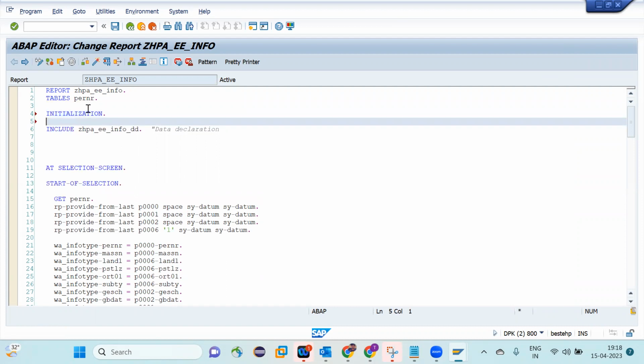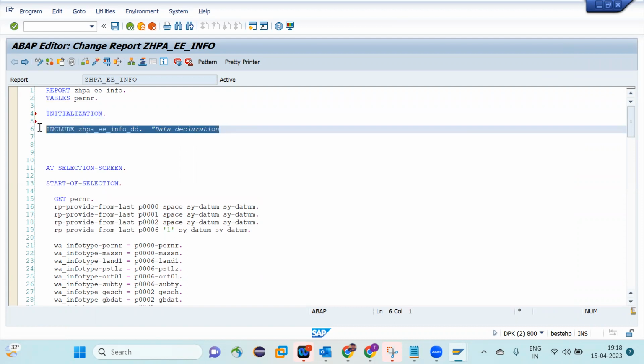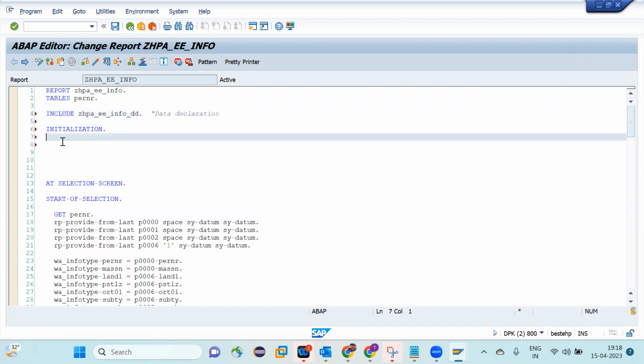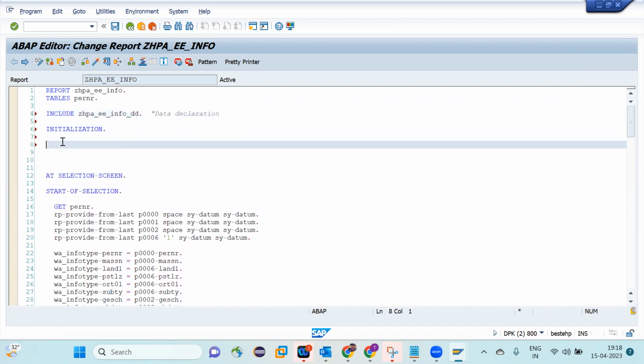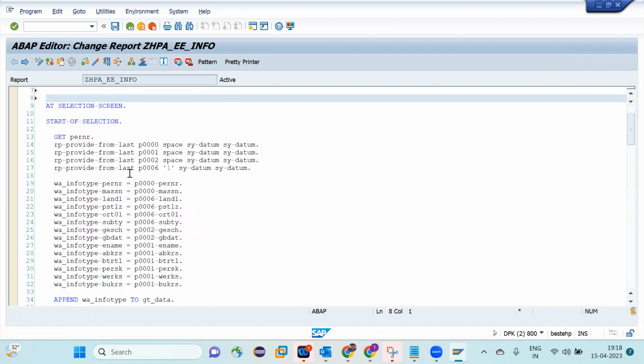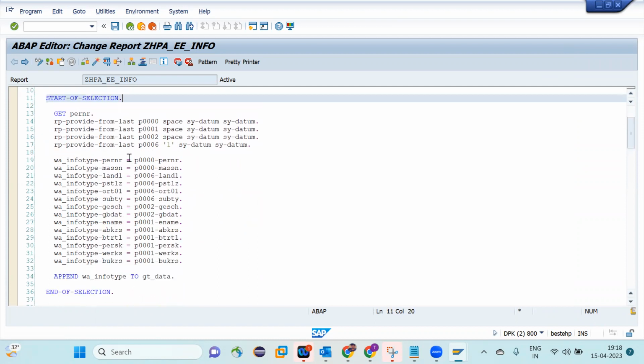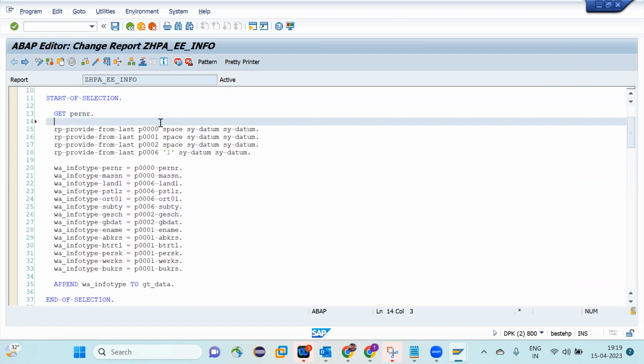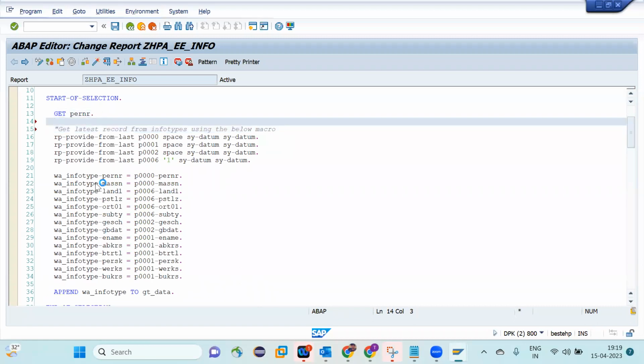Okay. Initialization. Let me keep this at the top. Initialization, then isolation scheme. You use or do not use it, write it. Now what I'll do is write a comment: get latest record from info types using the below macro. You have to write comments like this so that others will understand.